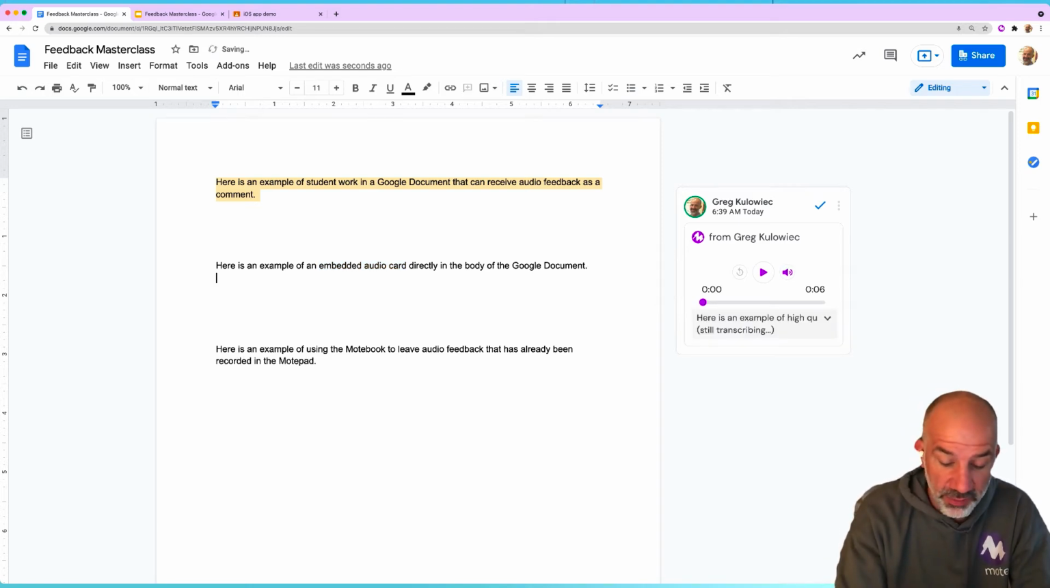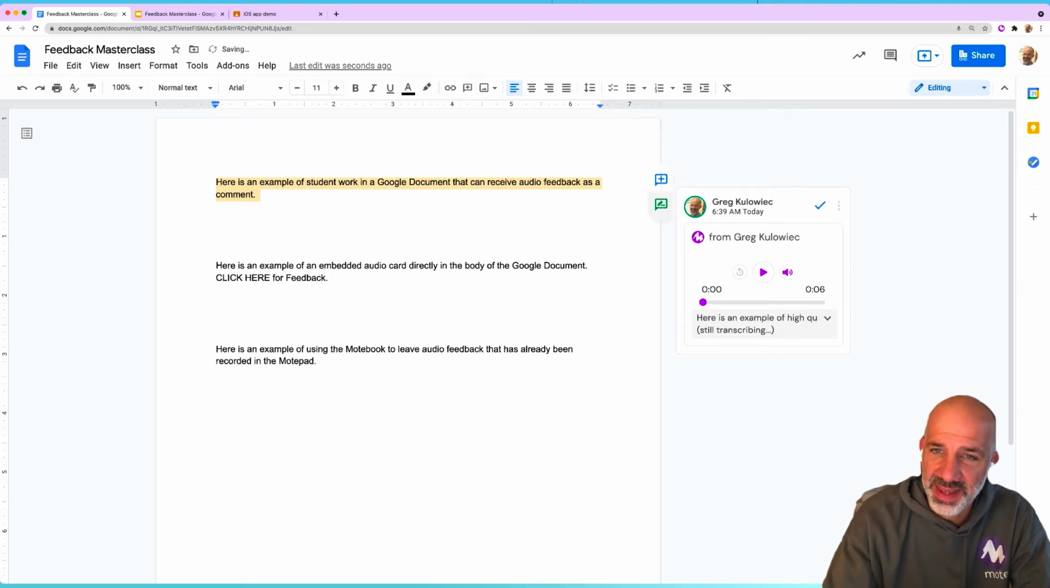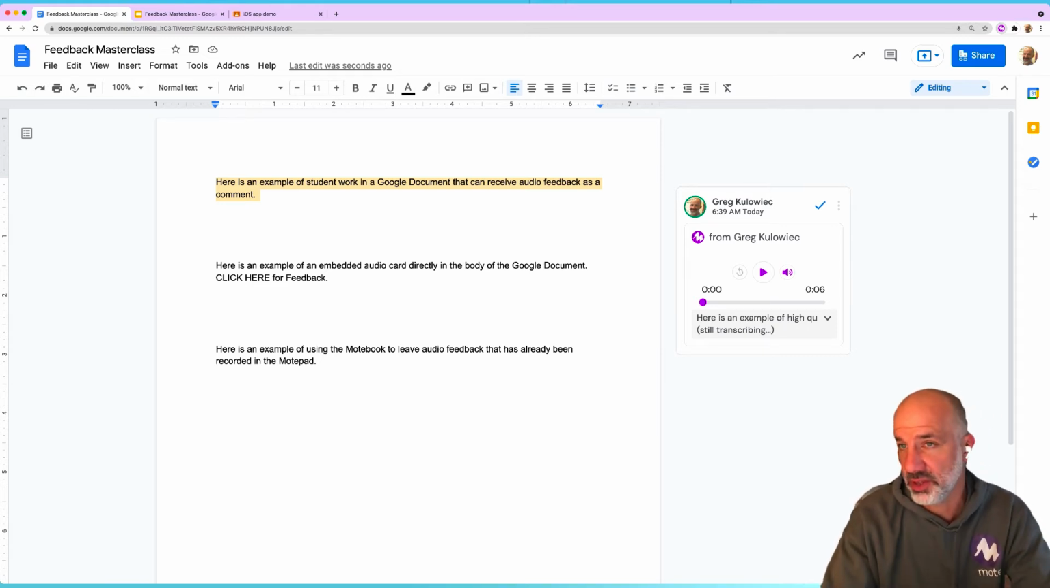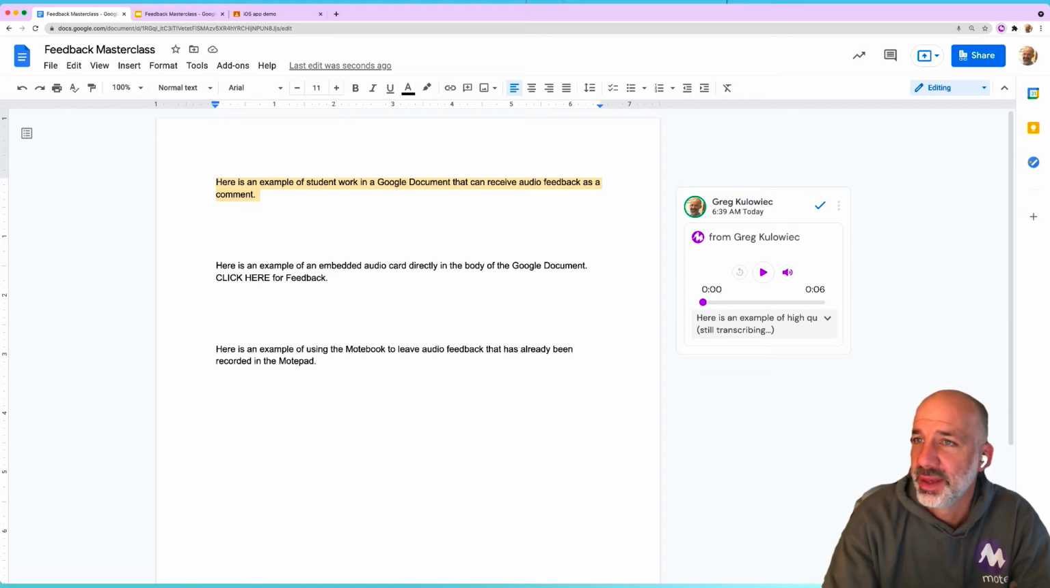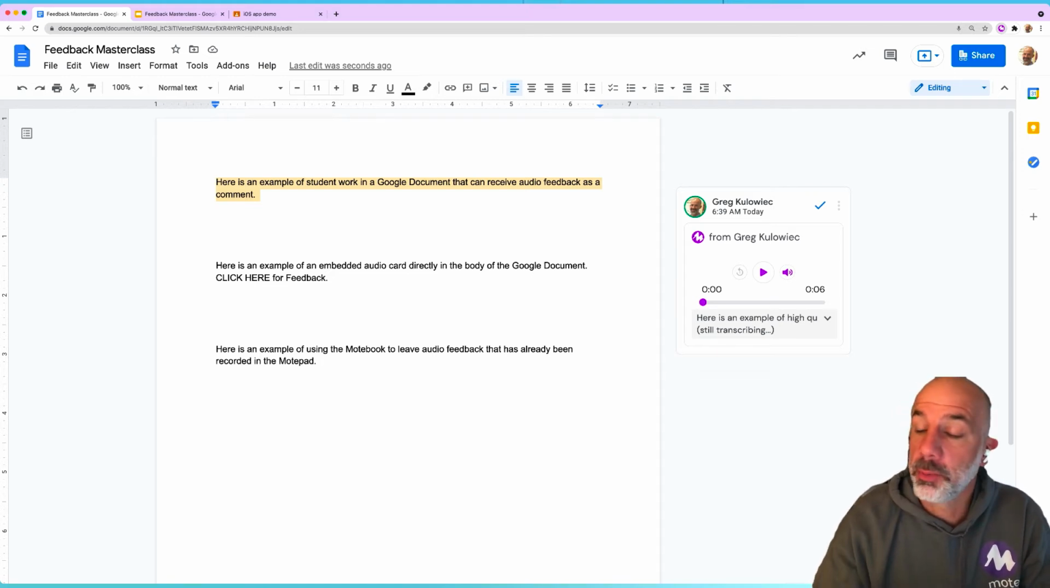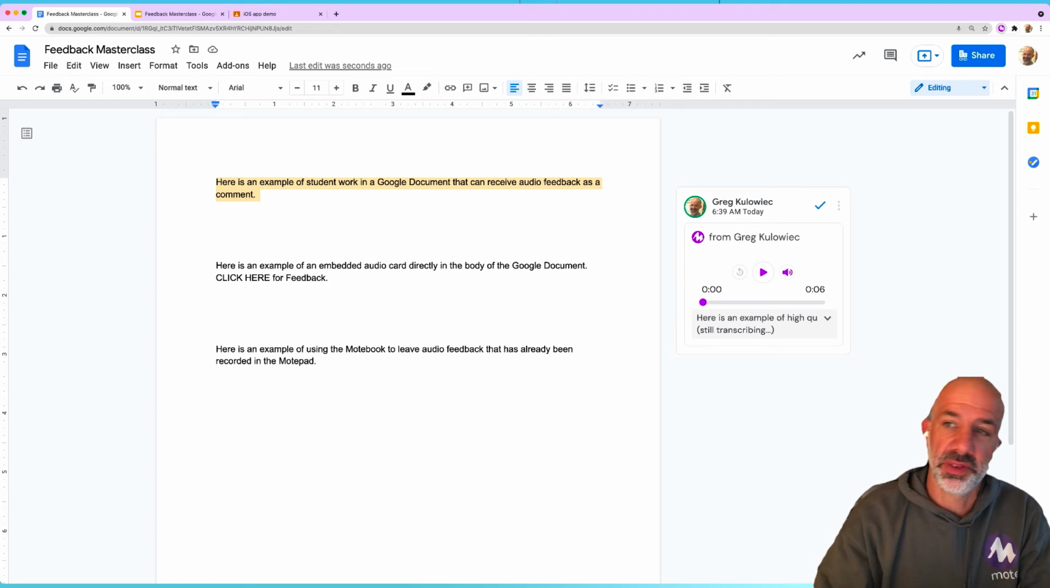Another path we have, if we'd like to, I could say, click here for feedback. What I'm going to do now is, instead of using the comment section like I did previously, click on the Mote Chrome extension in the top right corner of my browser, and then this is the Mote pad. This allows me to record using the Chrome extension. So watch what I'll do here. I tapped on the Mote icon, and now I'm recording directly in my browser using the Chrome extension.